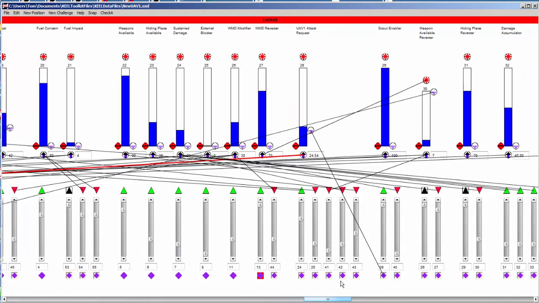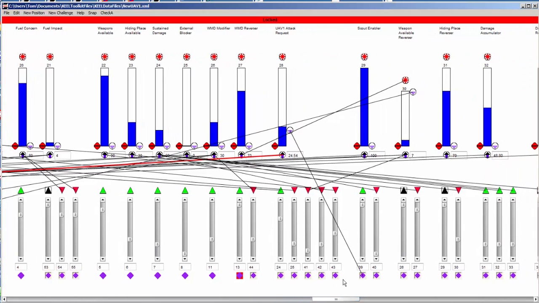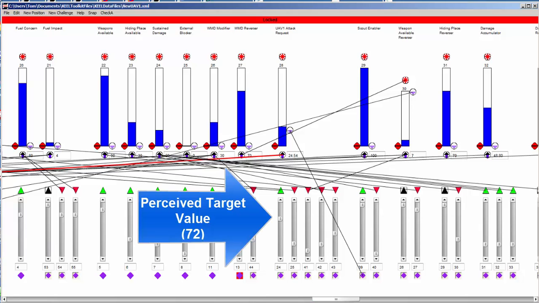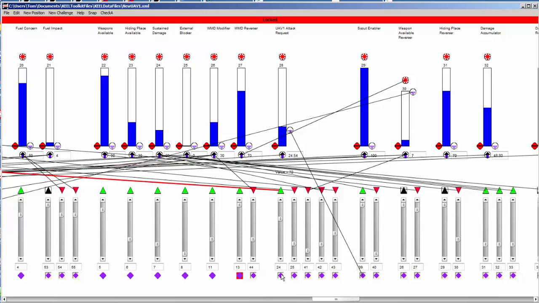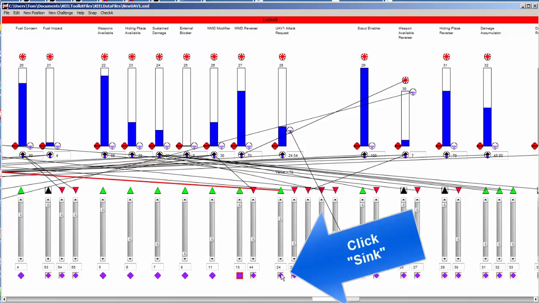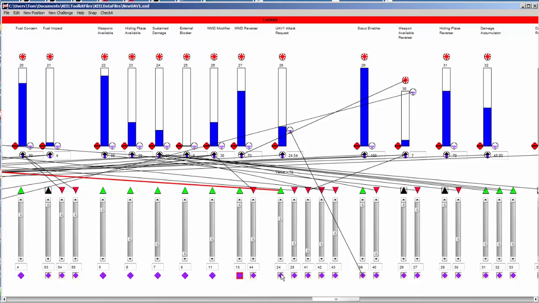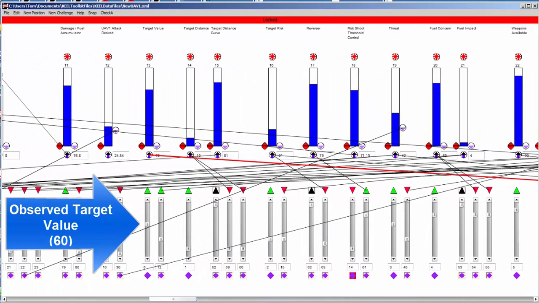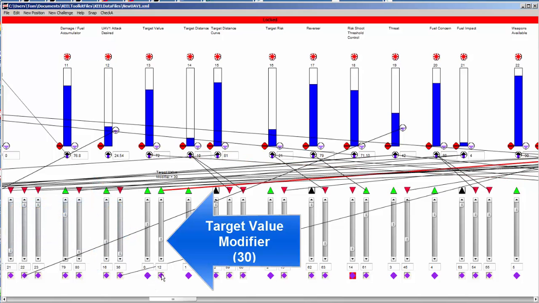Now tracing to the source of the 24.54 value, we see that our target value here is rated at 72 rather than our initial perceived value of 60. Let's trace backwards and see why. First, we see our locally sensed target value of 60, but we see there is another factor driving the target value higher. The target value modifier is set at 30.